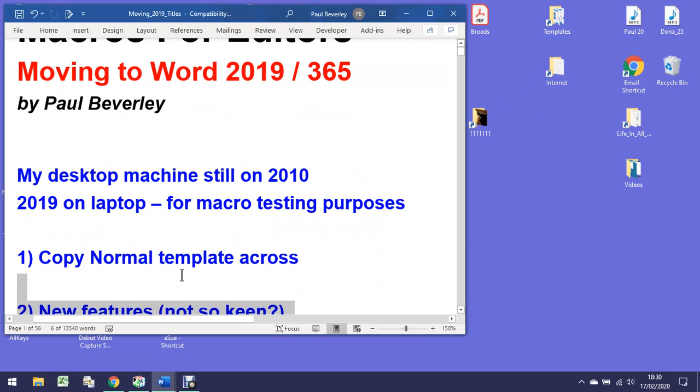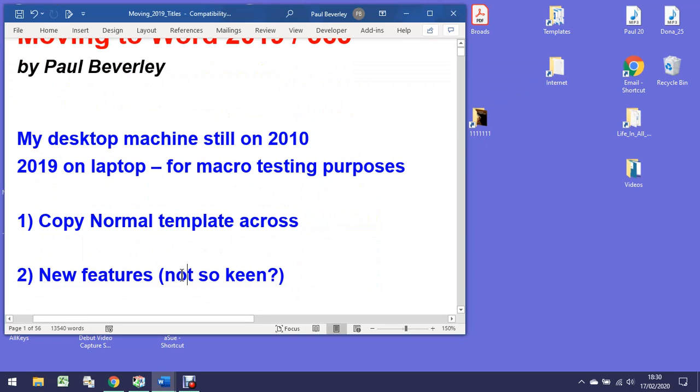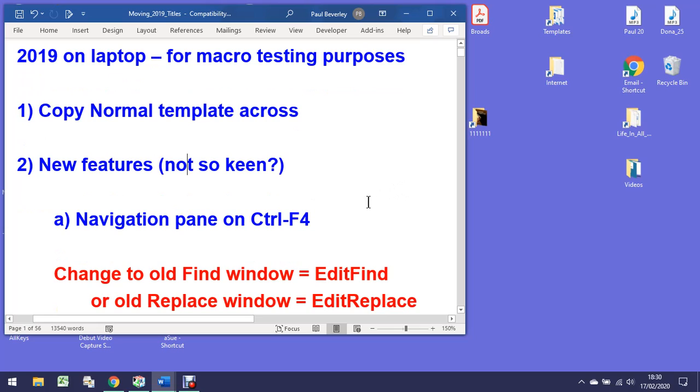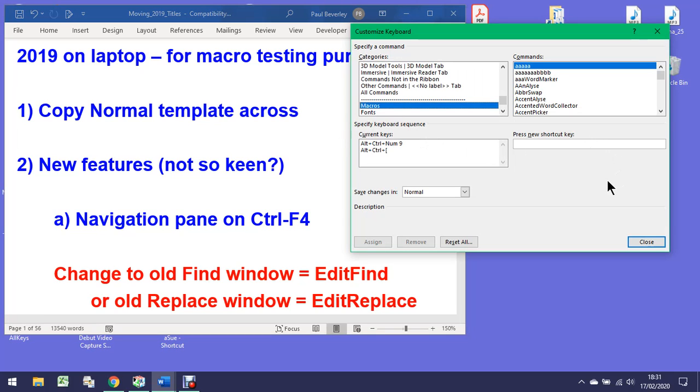Right, okay, so on the new version there are, as I say, some features that I'm not that keen on. I'm not used to the navigation pane. I never got to use it on 2010. I stuck with the old-fashioned find and replace box from years gone by. And if you like that one, then you can actually have that even on the latest version, and I'll show you how. You need to pull up the Customize Keyboard window, which you use for your keystrokes and so on. I use the Customize Keyboard macro to pull it up.